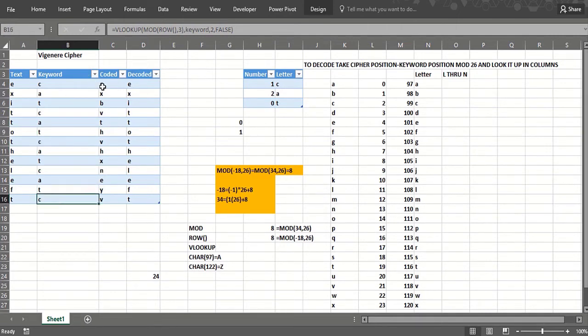Okay, now how do I get the coded letter that will represent, in this case, the E in the message will be a G, the X will still be an X, we'll see why that is.